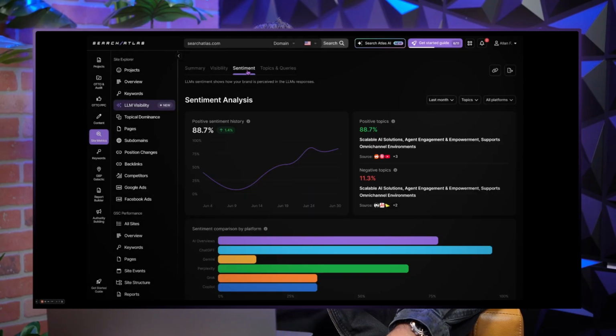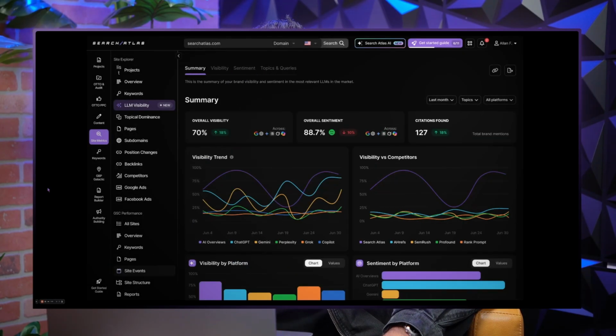This tool is no longer about just SEO, it's about AEO and GEO. It's about being present in AI answers and having the tools and confidence to track those changes and how your brand signals are evolving over time.